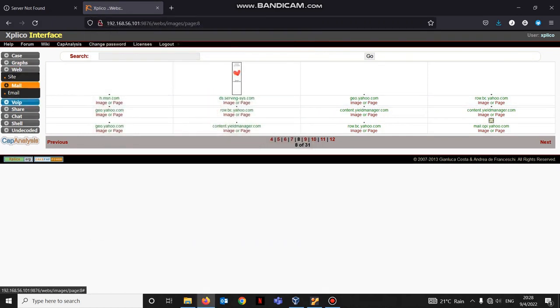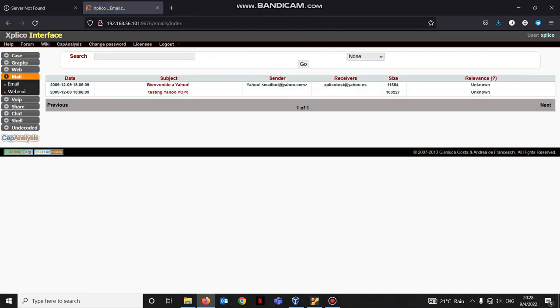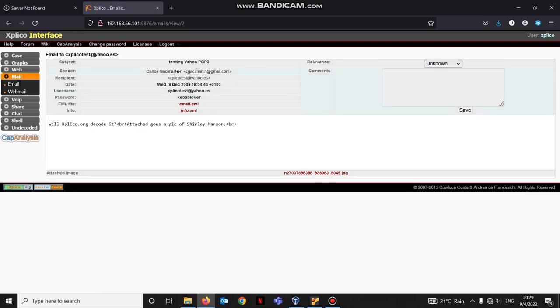Then we can also go to email, then emails, then it shows us the emails that were transmitted during that capture period. And in this case, there were 2 emails. So let's go with this one for the sake of this demonstration. This was the sending email. This was the receiving email, date and time. Then the subject of the email, testing Yahoo POP3.